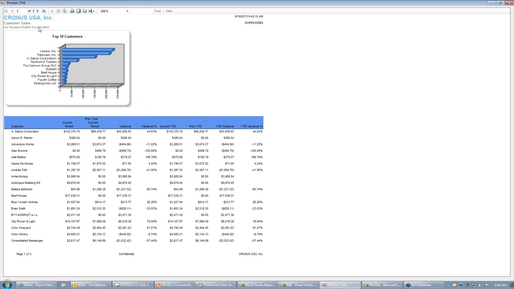The current period is the period I ran it for. And this is for the same period in the previous year and the variance. So I can say, based on last year, what was my difference? So my variance percentage, and then it has year-to-date totals for me. And then we show who our top 10 customers are up top here.